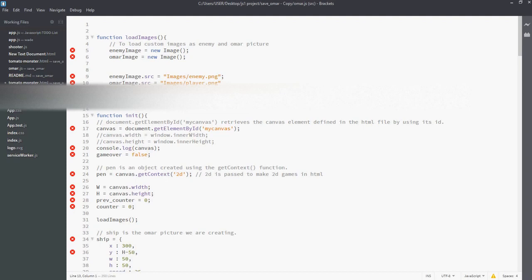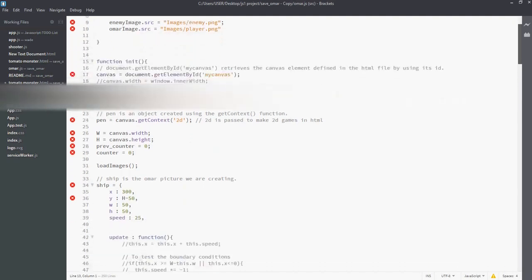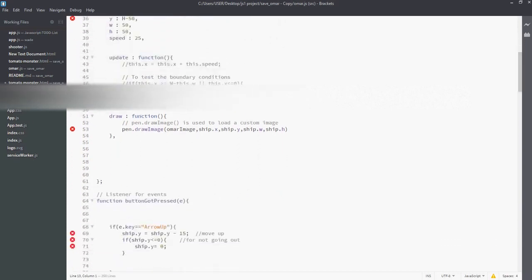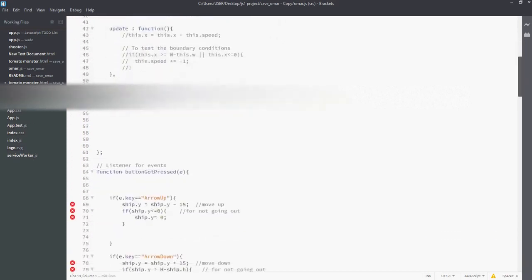I put here game over equals false, then pin canvas get context 2D. This means the game is 2-dimensional, and this is the width. W equals the width and H equals the height. Here to load the image, the shape is the Omar picture, and the dimension is X, Y. The speed here is 25. This is the update function. Just cancel it, nothing will happen now.